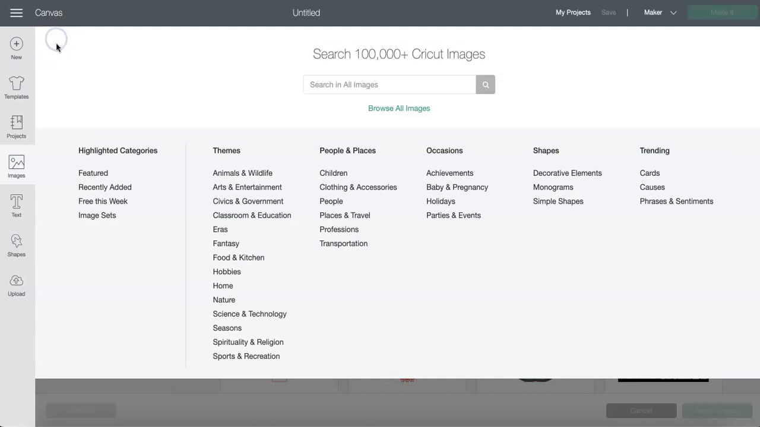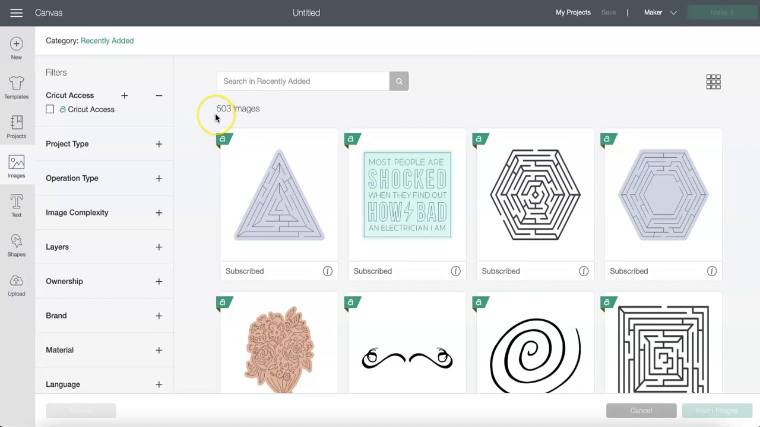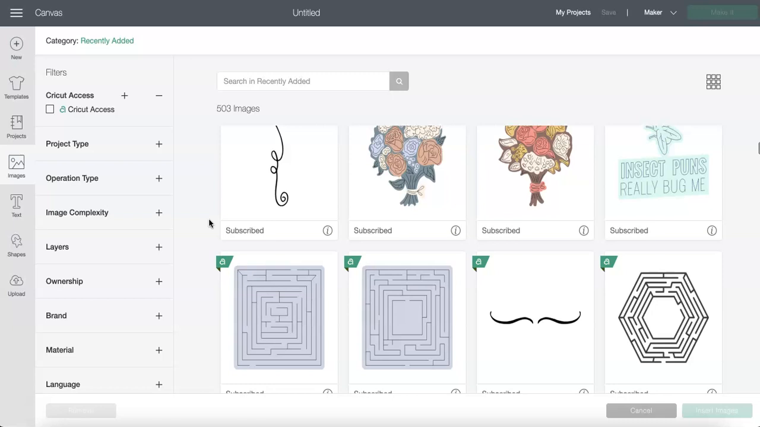If we go back to category, the next one you'll see is recently added. Cricut is constantly adding new images, so if you don't want to have to scroll through and realize, well, was that there before? If you click recently added, you can see they've recently added 503 images. So you can scroll through here and just see what are the newest things that Cricut has added.